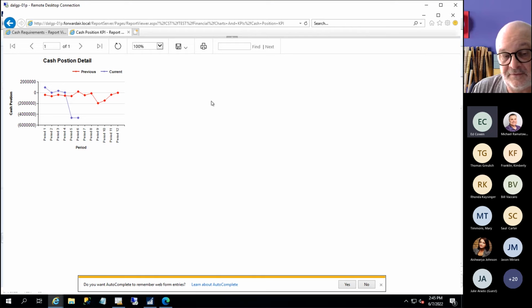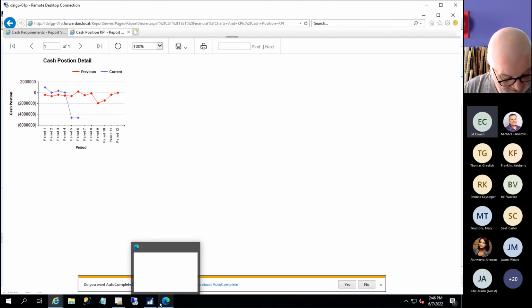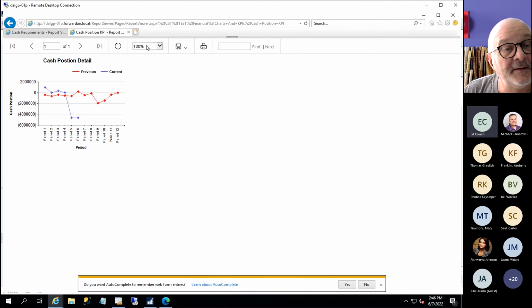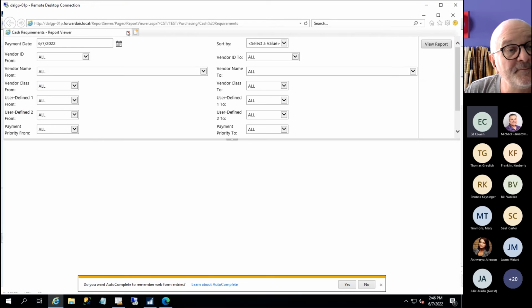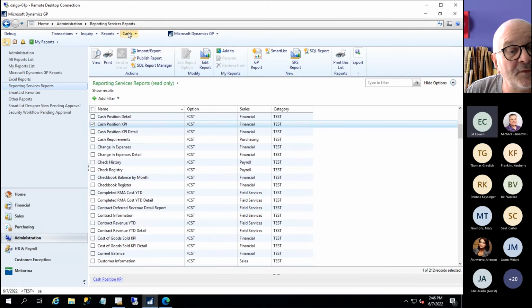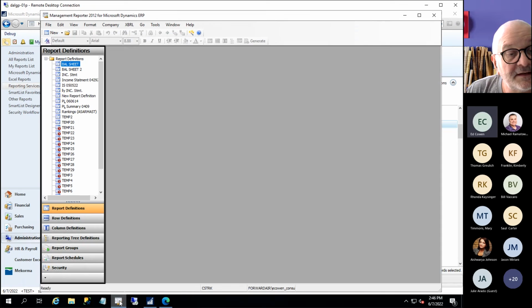And then we're going to talk about the Management Reporter. Management Reporter is a pretty robust tool. Basically, if you remember FRX, if you used FRX, it's remarkably similar to FRX in that there are what they call report definitions, which is basically a collection of rows, columns, and trees.